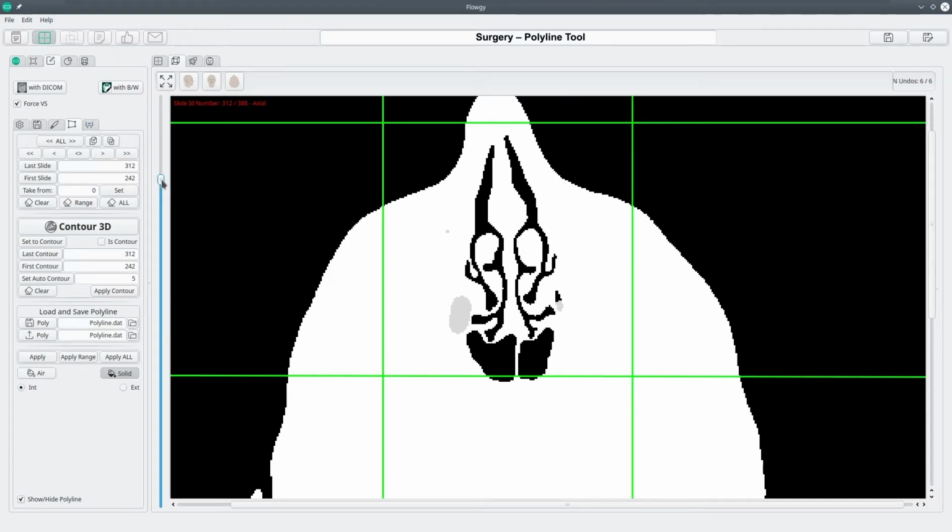Now I create another polyline to show how to add air or solid. That's an easy one. Just a triangle. You just click on air, say apply, and it applies air, or you click on solid, apply, and it applies solid. That you can also do only for the one that you selected, or for the range that you put on, or for all of the different polylines in every single image.